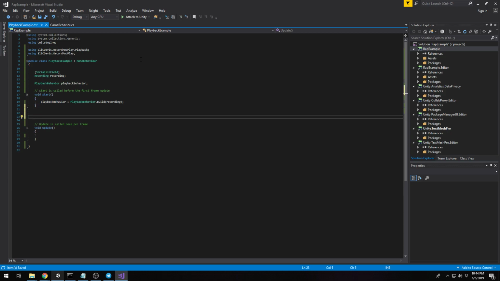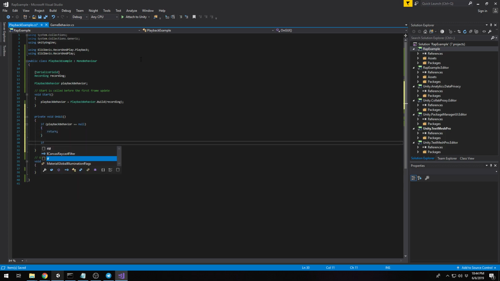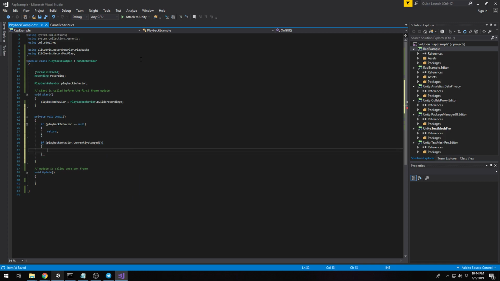Sometimes you can control it through code. I'm going to control it through the GUI just for sake of example, but you do what you need to do to make it work. So we can go through the motions. First off, if playback behavior is null, we want to return. Now, the real stuff. If playback behavior is currently stopped, then we want to allow the player to play the recording.